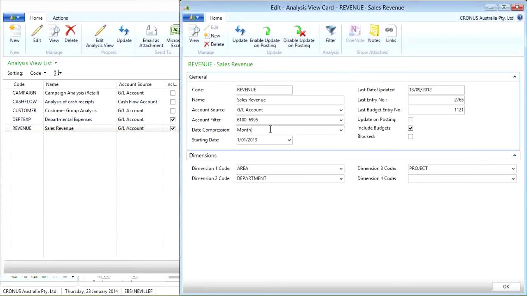Date compression allows you to specify how the system must add the various transactions together, the date on which it must start, and whether it must automatically update on posting. What the automatic update on posting actually means is whenever a new financial transaction is posted through to the general ledger, the system will automatically update this analysis view card, keeping it up to date, keeping your reports up to date. The alternative to that is to manually update these transactions or this analysis view when you actually need it.